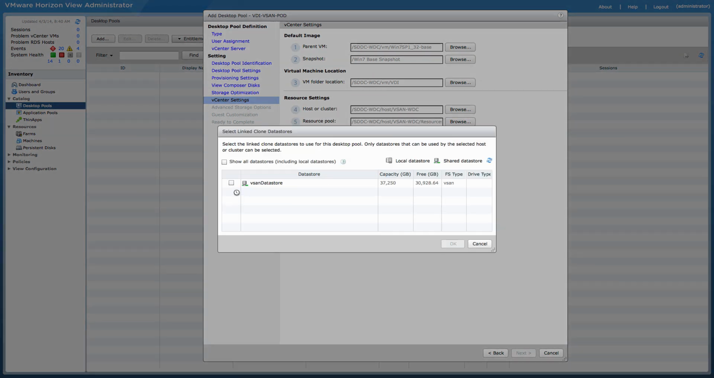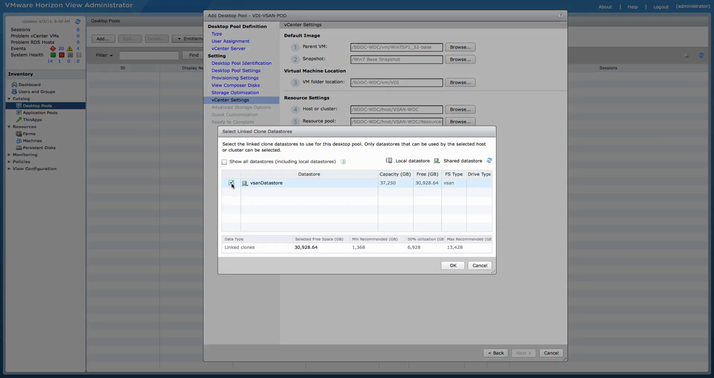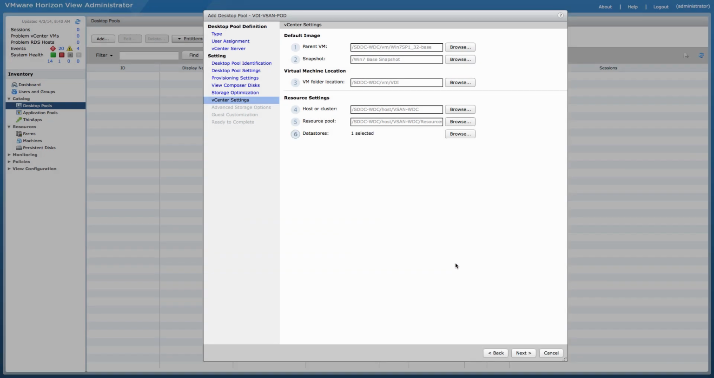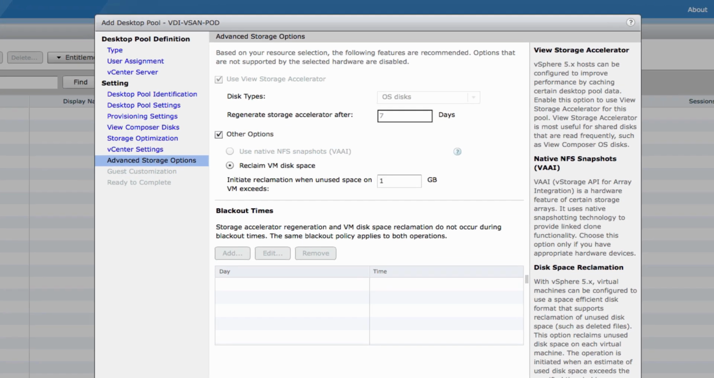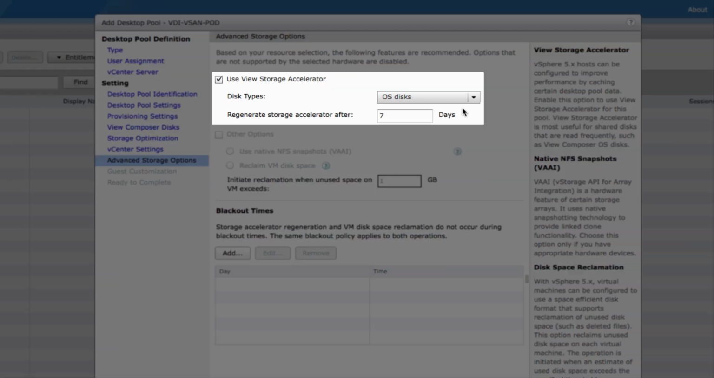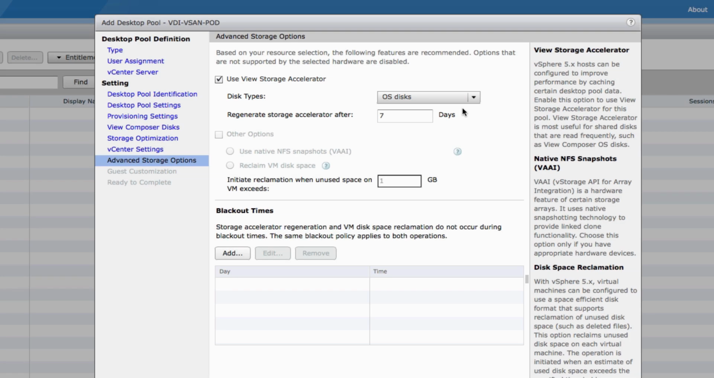As part of this step, we identify and select the distributed data store provided by the Virtual SAN cluster as the data store to be used by the linked clone virtual desktops. The advanced storage options present the View Storage Accelerator feature, which enhances the performance of the desktops during read-intensive operations, such as boot up and AV read operations.